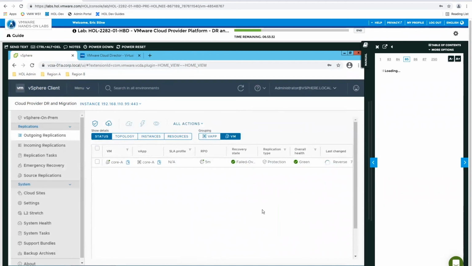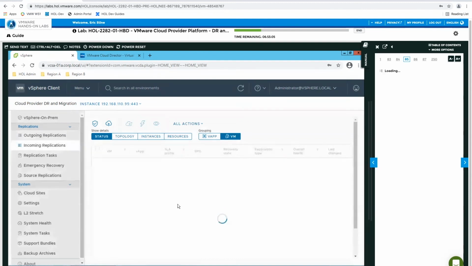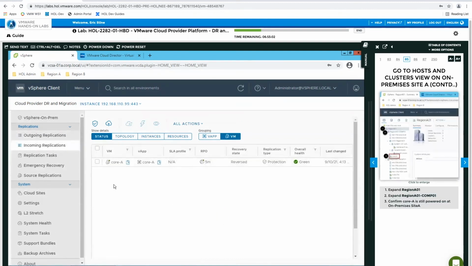And so again, this is simulating site A is happy again. The network is back up. They're able to talk. And so we're going to sync changes from site B, everything that happened to that VM while it was running in our DR site. We're going to replicate those back to site A. But hey, where did it go? The reason it disappeared is because it's no longer an outgoing replication. Now it's an incoming replication. And so there it is. And it is reversed and it's green and happy.